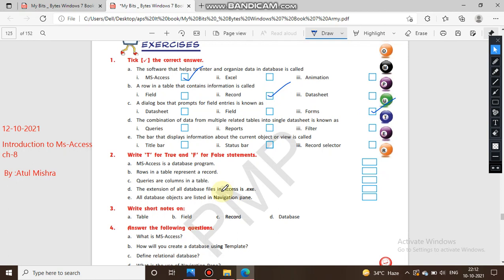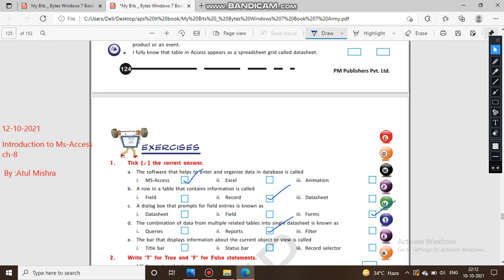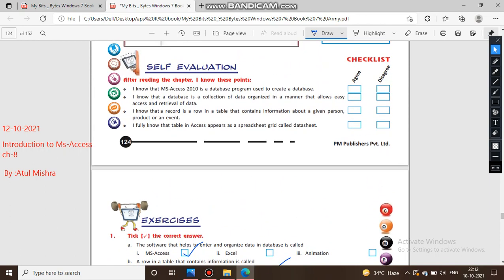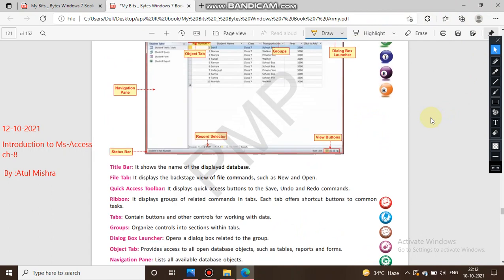The combination of data from multiple related tables into a single sheet. Okay, so it is a combination of data from multiple related tables into a single sheet. It takes all the data into a single sheet. So what is that? Your reports. You can see to it also, you can just go above and see to it. I think it's not written over here. Okay, wait. Let me show you also in the chapter.